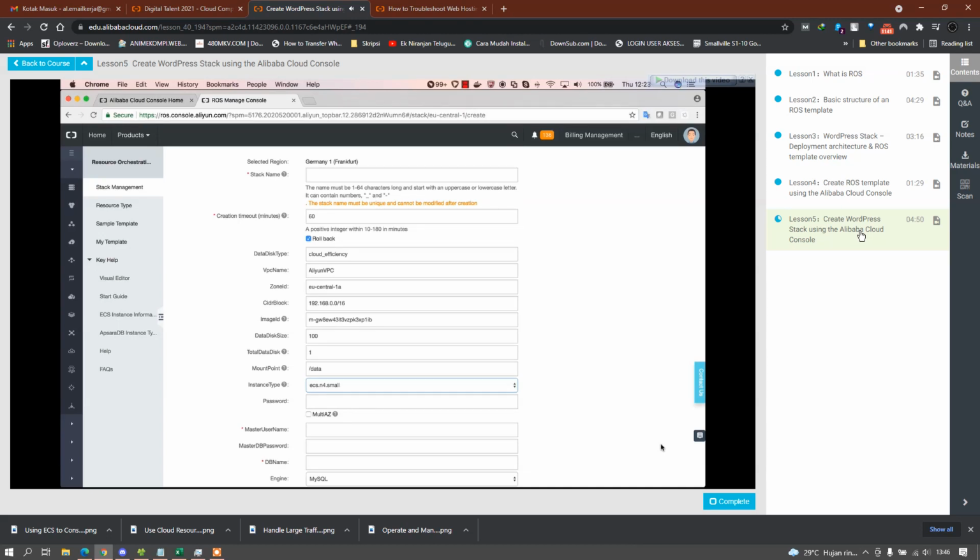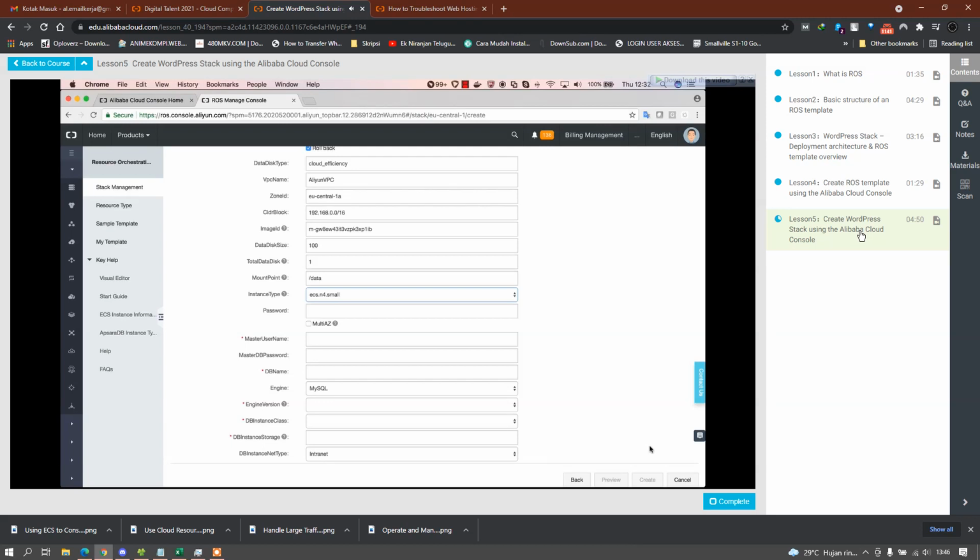Creation timeout is specified in minutes and is the amount of time the stack creation process will wait before it will time out. Rollback: if rollback is selected, all resources that have been created will be rolled back if a stack creation fails. The next parameter is the data disk type. Here we have selected cloud efficiency. However, you can select other disk types that are available like Ultra Cloud Disk or SSD.